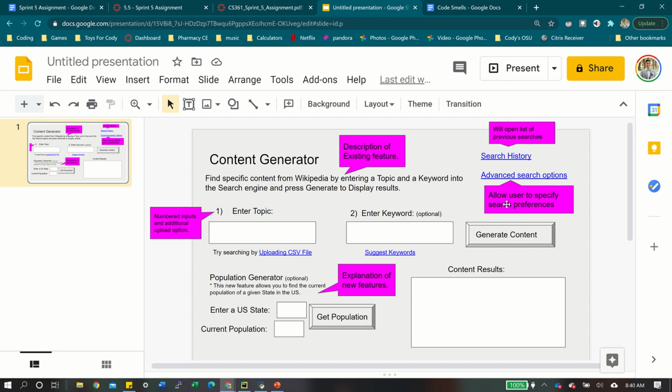I've also included advanced search options where you can, in the future, maybe specify how long you want your content or how short you want your content and the type of content that you want. But this feature being added allows for more specification on that.